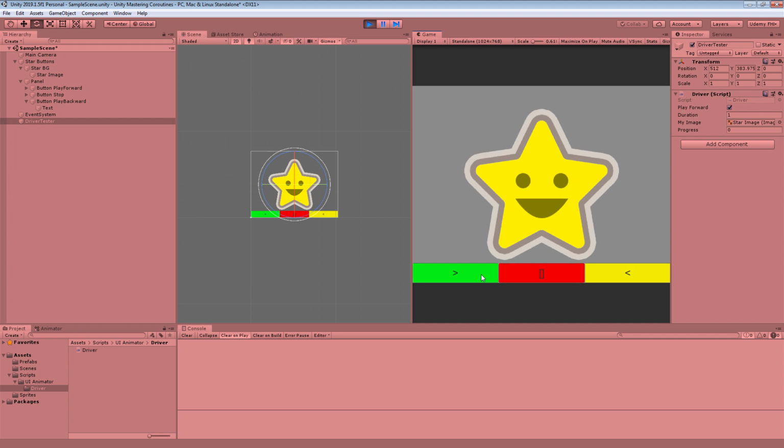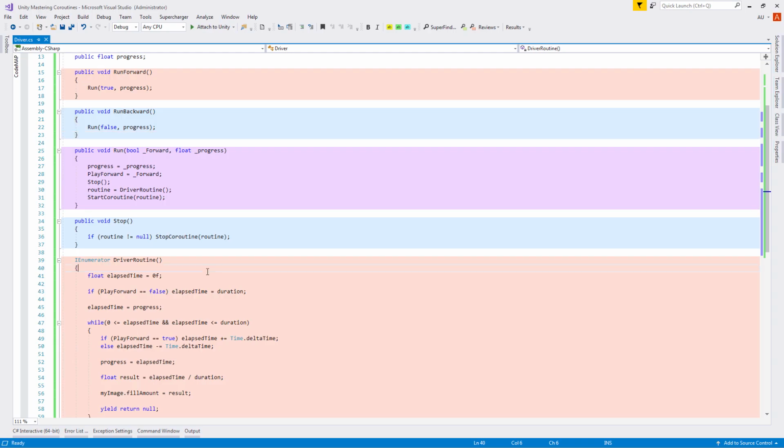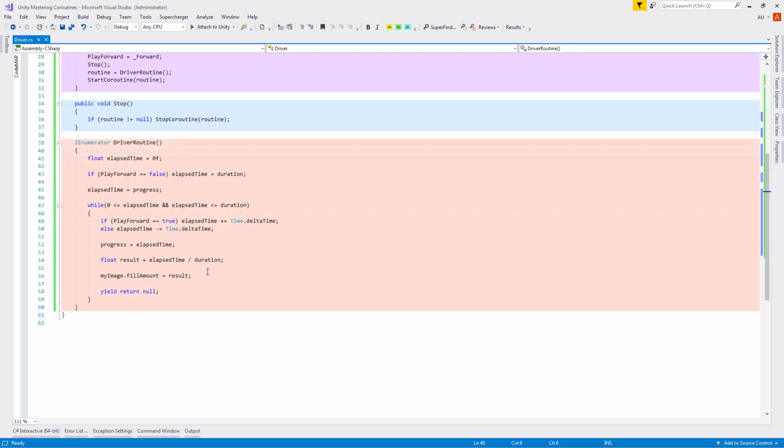When we press the green button and also the yellow button, we have a problem. The buttons don't work anymore, and the progress has some negative value. To fix it, let's jump to our driver script, and we can see that if elapsed time, for example, is 0, the while loop is still valid, but we can still subtract Time.deltaTime from it, and the progress can have a negative value.